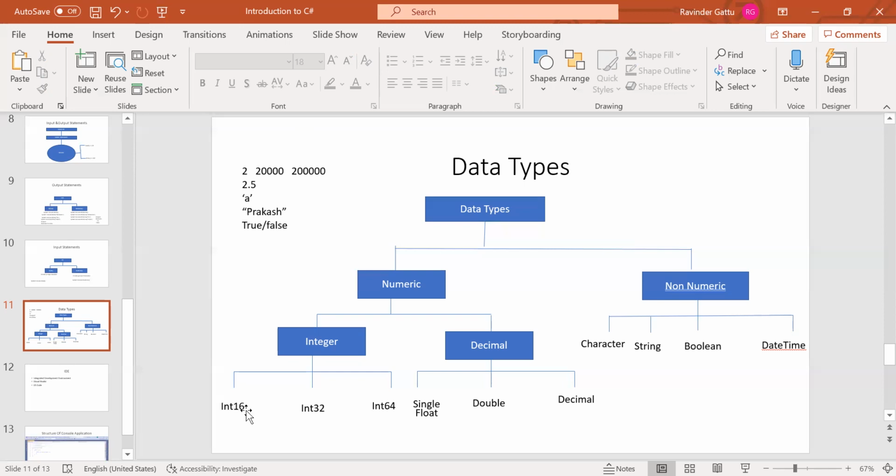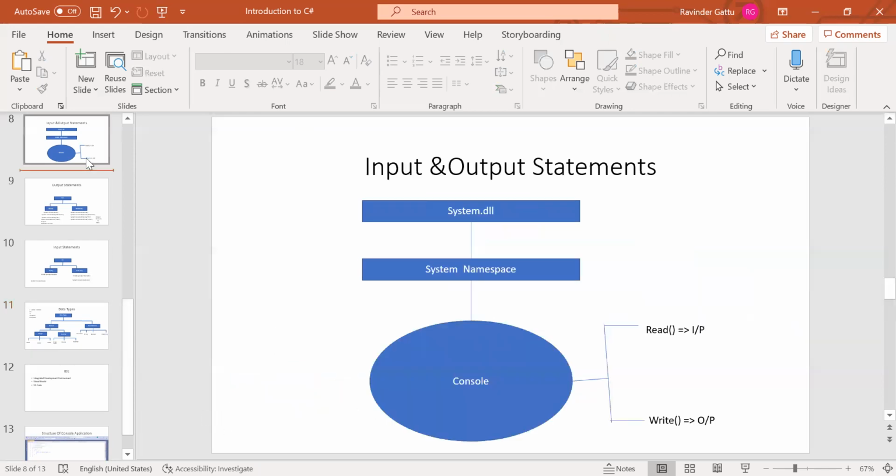Okay. And how to use this? How do I define these data types? Again, same thing.